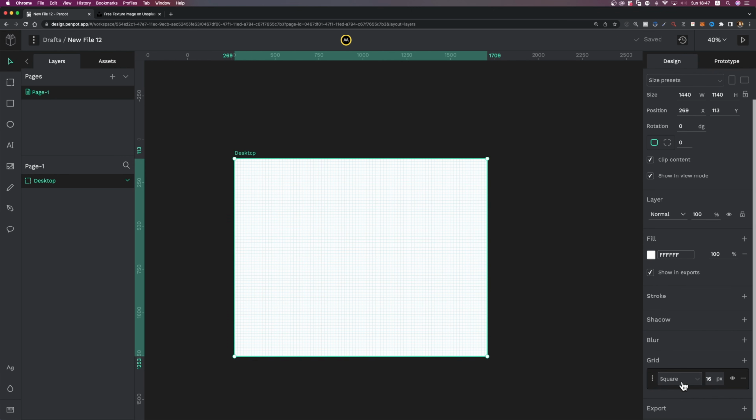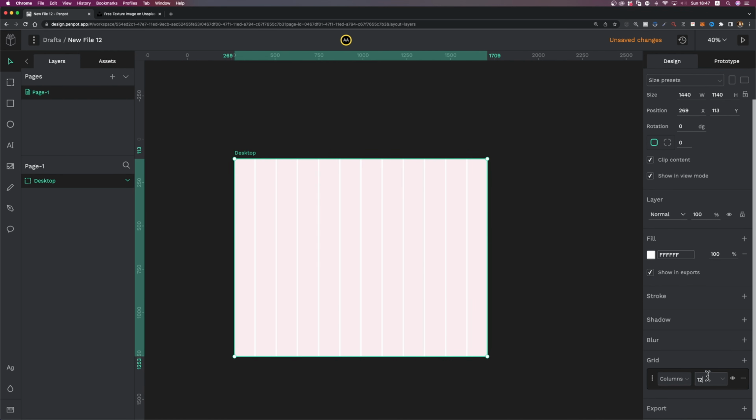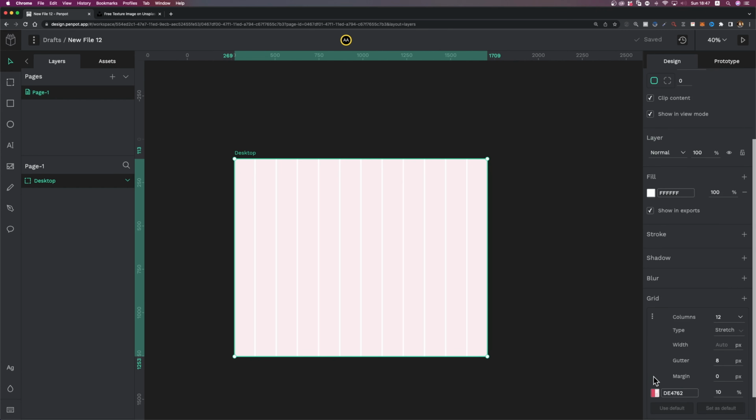I can change the type of grid from square to columns. And here you can specify the number of columns you need. In this case, we need 12. And to adjust the settings of your grid, you can click on this three dot icon on the left side.